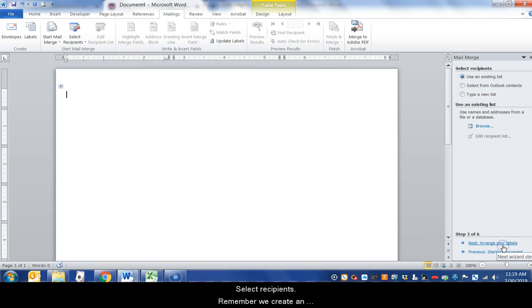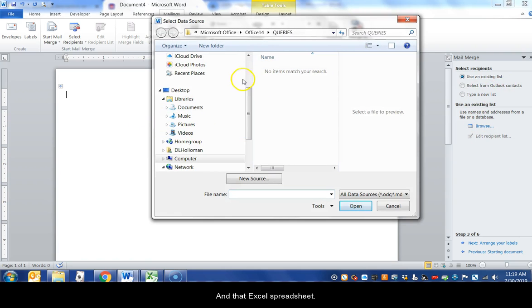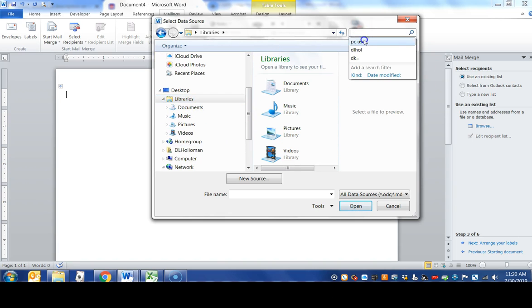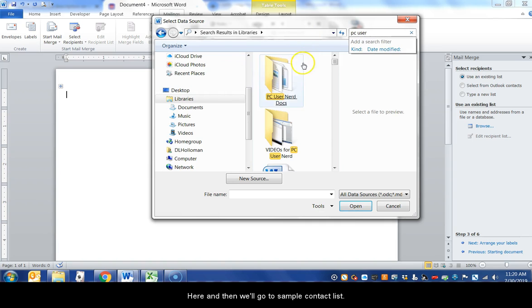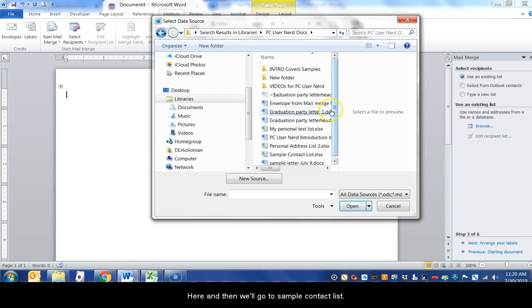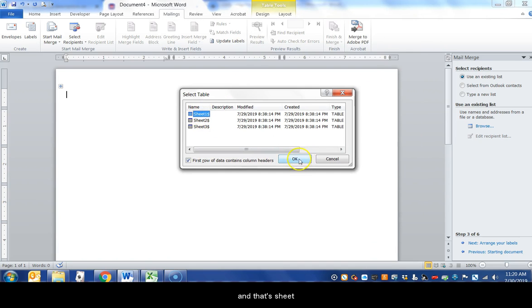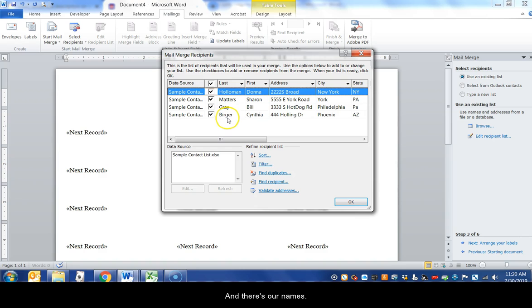Then we're going to select Recipients. Remember we created an Excel spreadsheet, and that Excel spreadsheet is under our PC User Nerd document, where we create our document here, and then we'll go to Sample Contact List, and that's Sheet 1, and there's our names. And we'll press OK.